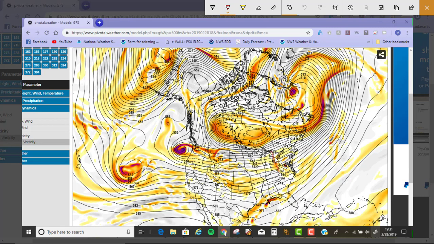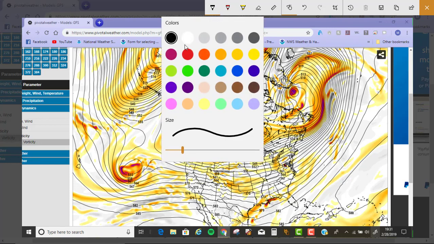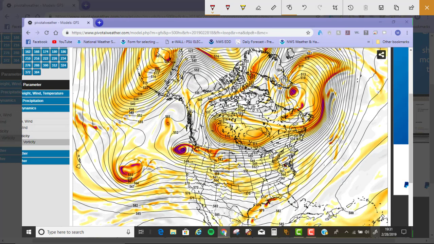Remember, if you cut the trough in half, where's our area of low pressure? Our area of low pressure would be on the right hand side. So we should have an area of low pressure developing in this area, and on the left hand side we should have high pressure, just by cutting that trough in half.